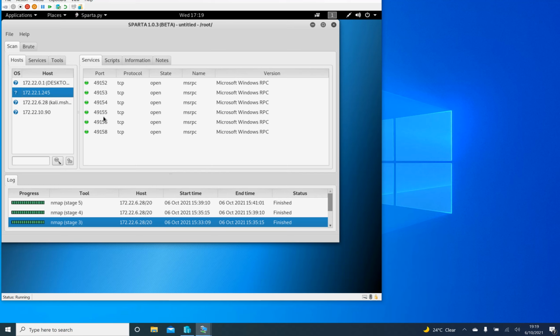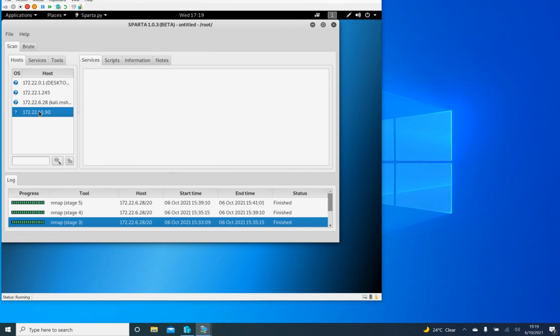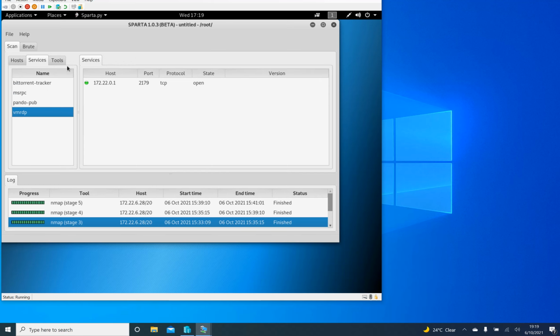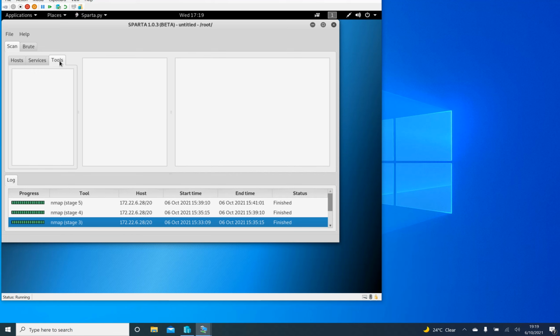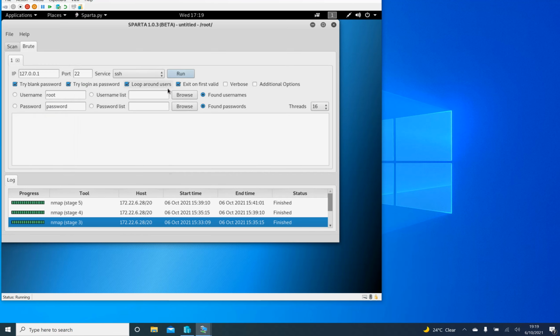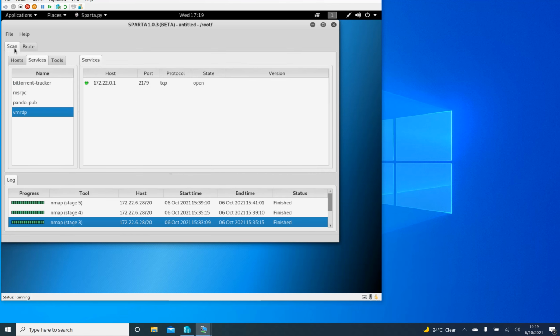And the next host is 172.221.245. As you can see here, there are also a number of ports that are open, and the version that is using this is Microsoft RPC. We also have this one and this one, and let me check if I can see the services. On services, we have BitTorrent, MSRP, PandoPub, and this is the IP address for them. You will see the other things that we can do. We can do brute forcing using this SPARTA 2. I think this is pretty much what we can do with SPARTA 2.